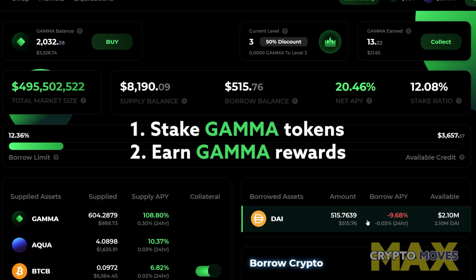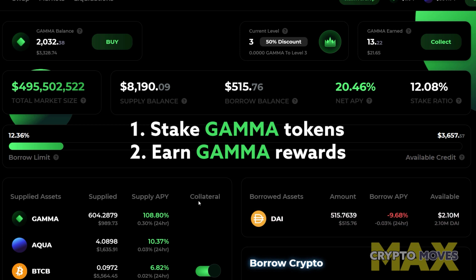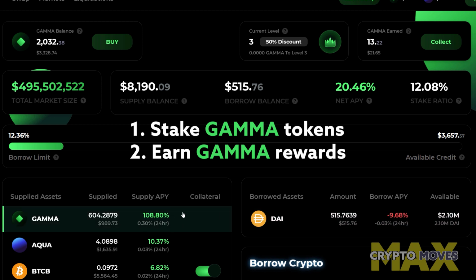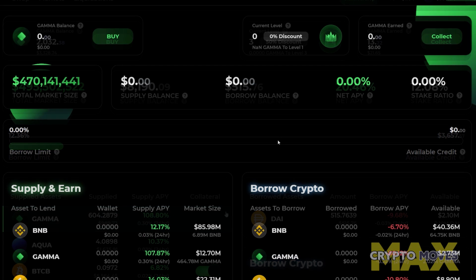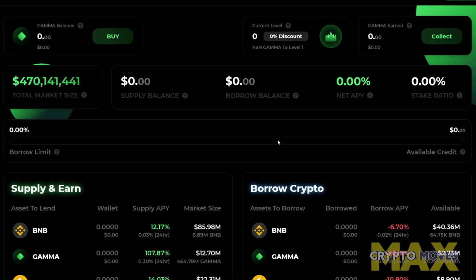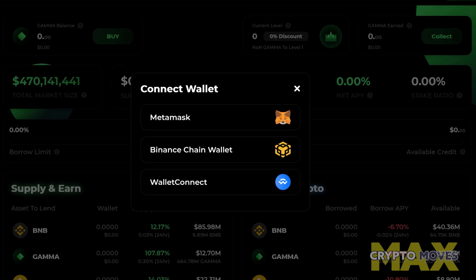That's reason number 1. Reason number 2, of course, is that you're going to be earning some percentage on the staked gamma. The first thing I do when I know I'm going to be doing a number of transactions is to reconnect the wallet. Even if it's already connected, I will disconnect it and connect it again. So let's connect our wallet. I've got a Trust wallet, which connects via Wallet Connect, so I will select that.